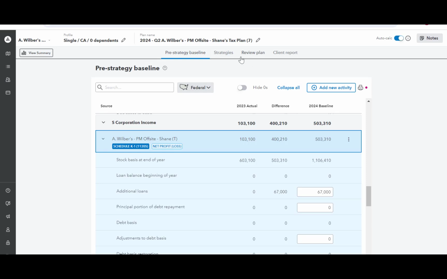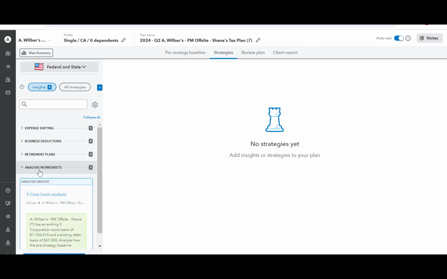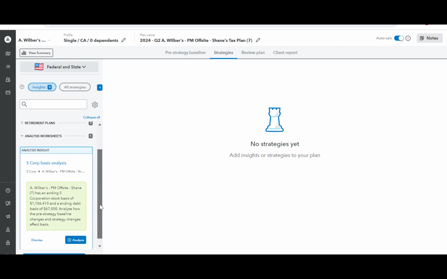And now we can go to the strategies page, where we will see a new sidebar menu and insights called Analysis Worksheets. If you expand that, you'll see the calculation of the stock basis and debt basis right here. Well, what happens if we add a strategy? How does that affect basis?